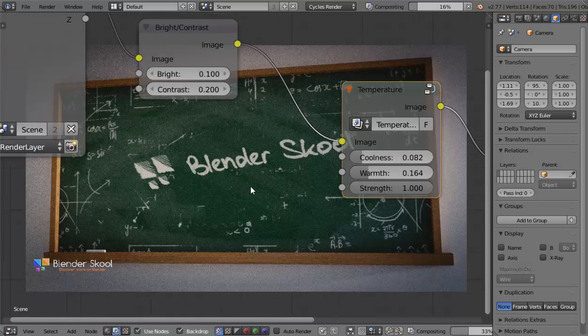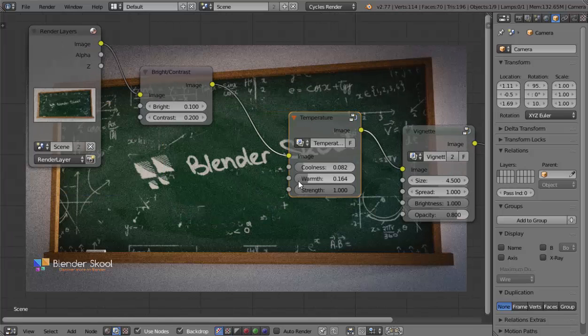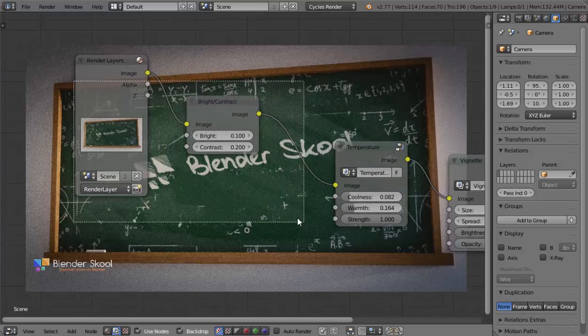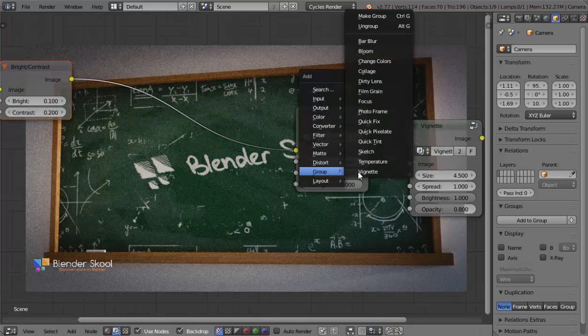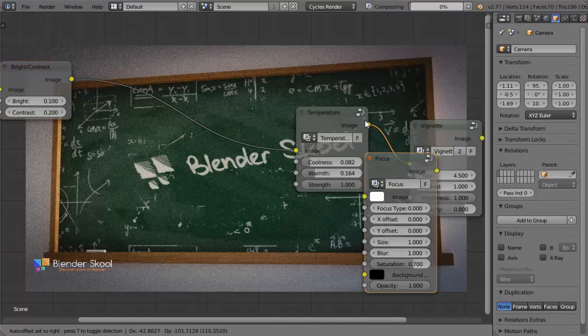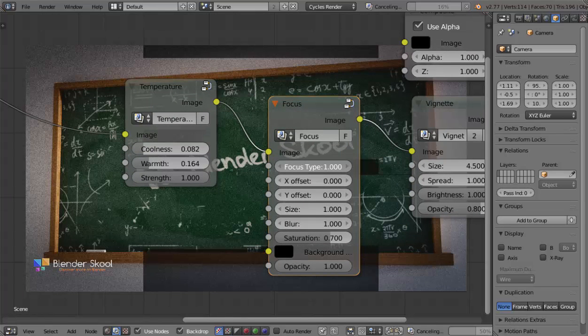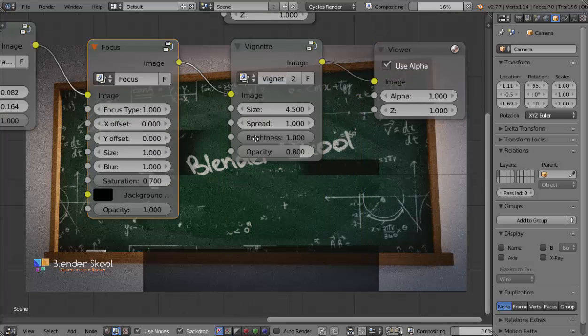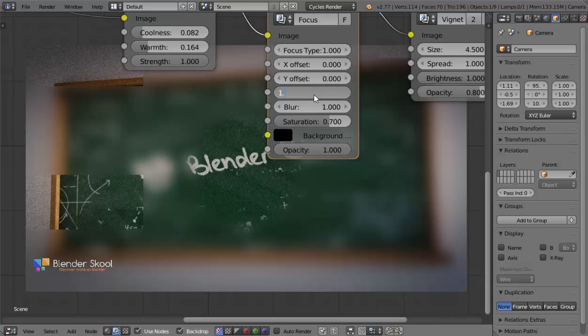And what else can we do? We can also add in a focus node just to add some blur to the edges. So Shift A, Group, Focus. Just going to place it over here in the middle. Set the focus type to 1, because we don't want that black frame focus, we want that nice blurred focus. Yeah, like that one. And then I can increase the size to like 1.5. Let's try 1.5. Let's see how it looks.